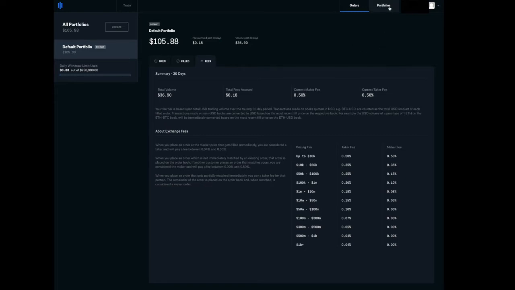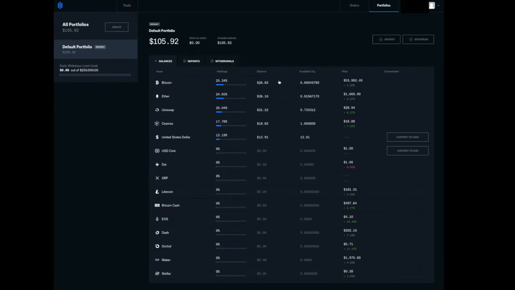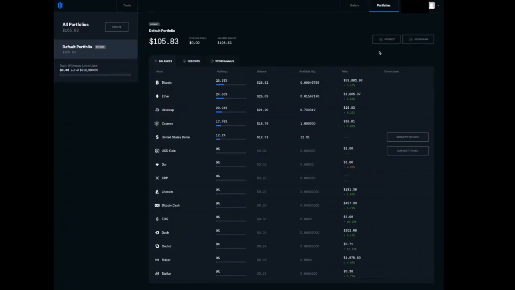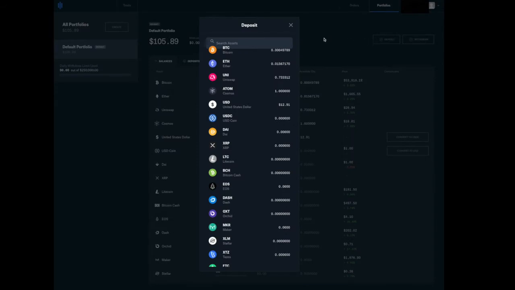We're going to move on up to portfolios, up this tab on the upper right. And so I have a little bit of Bitcoin, a little bit of Ether, some Uniswap, and some Cosmos, and I have $12.91 in US dollars. Up here, it allows me to make a deposit or to make a withdrawal. If I click on deposit, and let's just say I click on US dollars because I want to get some more money in here.